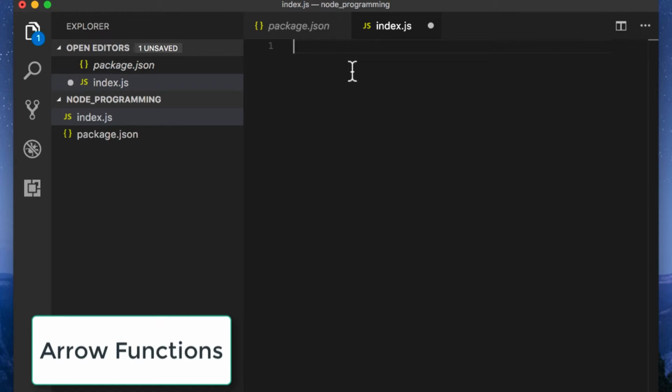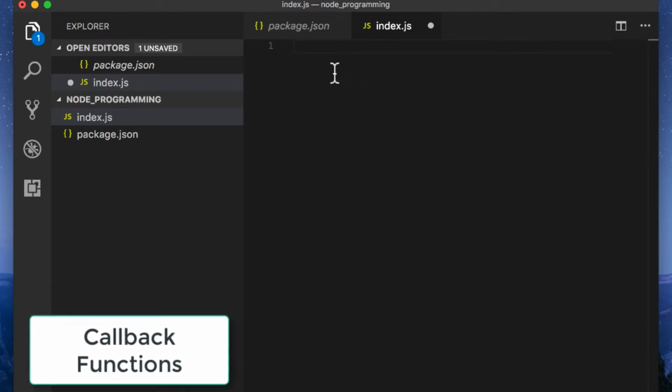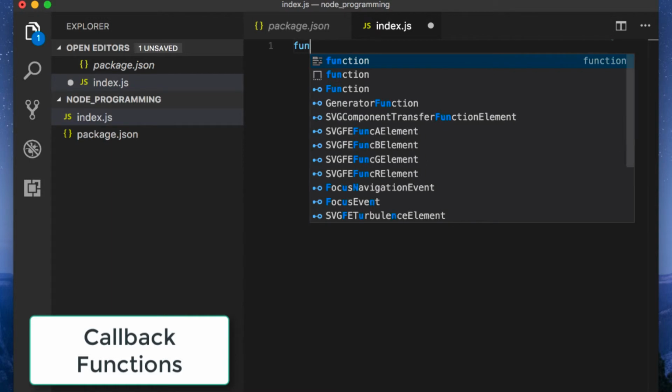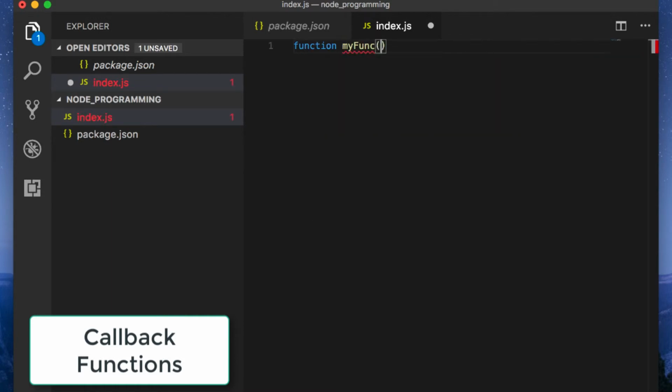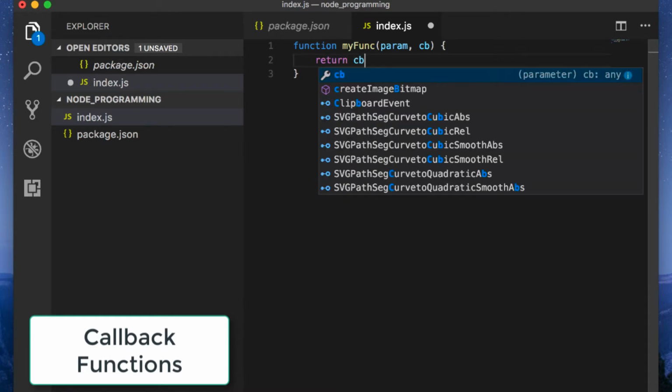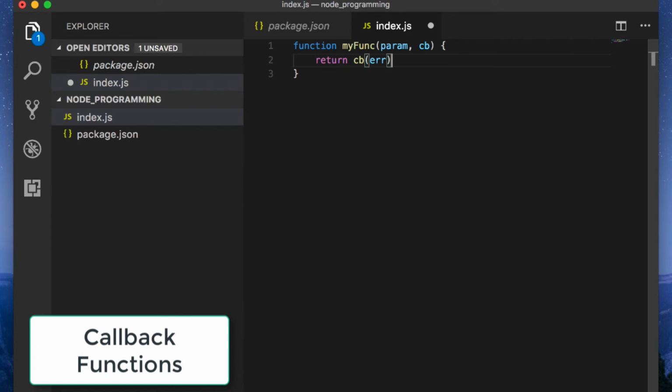You should also know how callbacks work, wherein you have a function that expects a function, say it expects a parameter and it expects a parameter function that's going to be called a callback. So we'll just say CB for callback. So you have that, and say it's going to return a callback with an error. So you should know how to pass in a callback by calling myFunc, and then the first parameter, just some text, and then the callback.